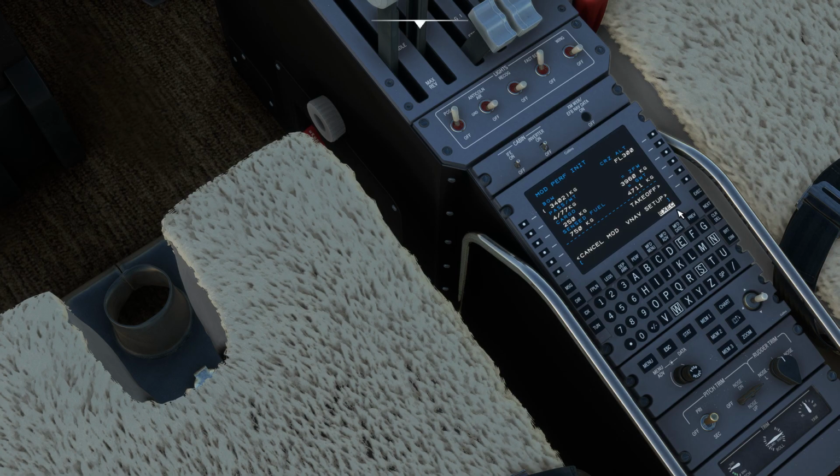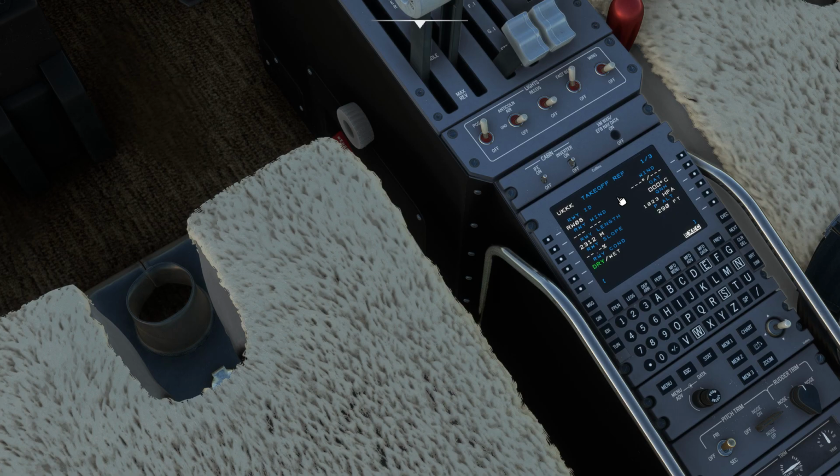Right, and now we need to go to, not VNAV, leave VNAV alone. For now, we are going to takeoff page. Now, before we go into V-speed setting, we need to set a few things. So we know that our temperature is 1. Our wind, as per ATIS, is 145 at 4. There you go. We are having dry runway. It's not raining. The wind is here. The temperature is here.